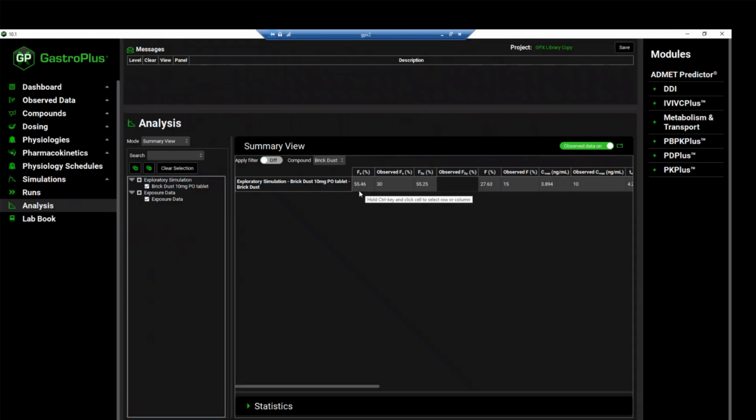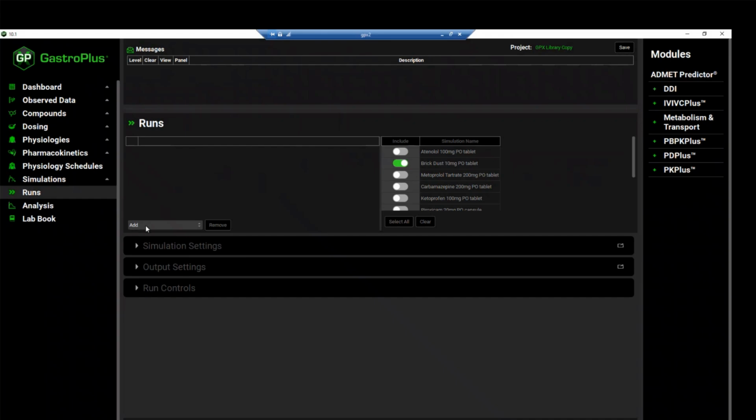A parameter sensitivity analysis can help to determine the degree to which permeability, solubility, and dissolution limit the absorption of this drug, and therefore know how we can improve the fraction absorbed. We will now navigate to the Runs view and select the Add drop-down menu, and from this drop-down, we will select the parameter sensitivity analysis. We will name our run Brick Dust PSA, and then click OK. You can see that the run is added to the run list, and the list of available simulations to be included in the run will be enabled.